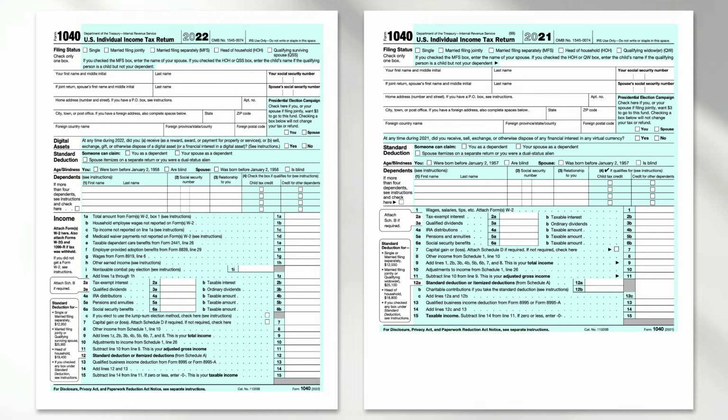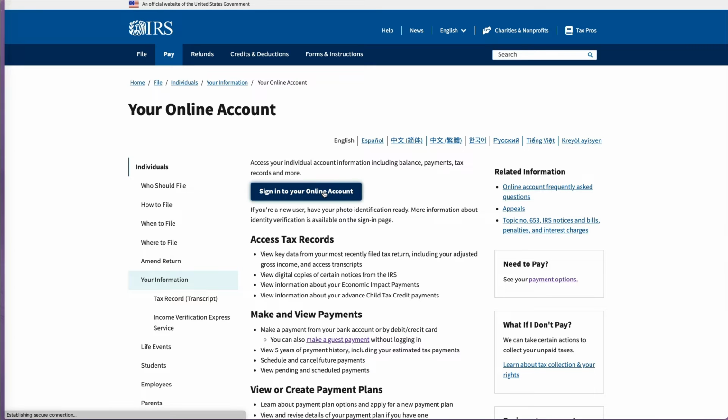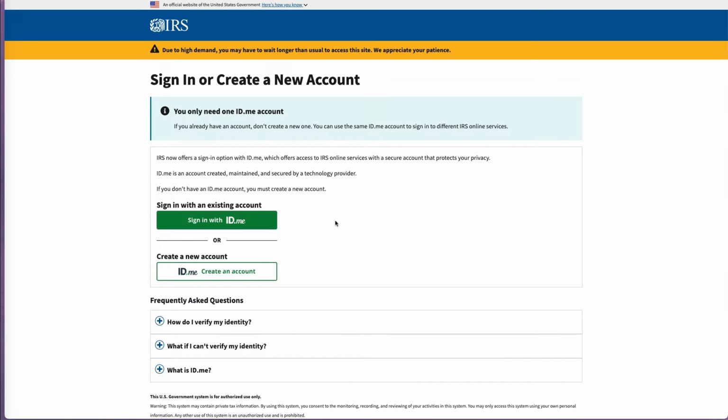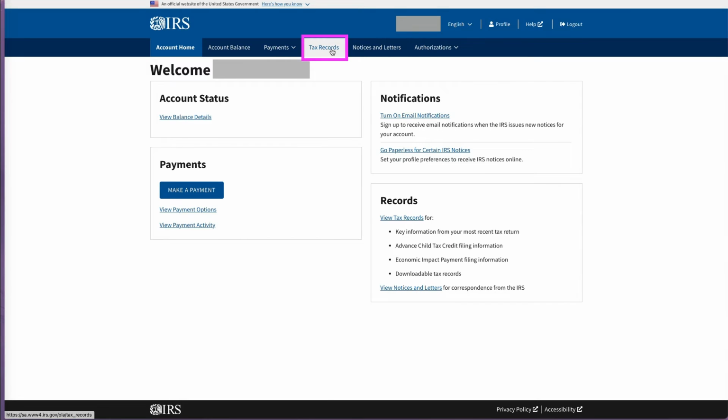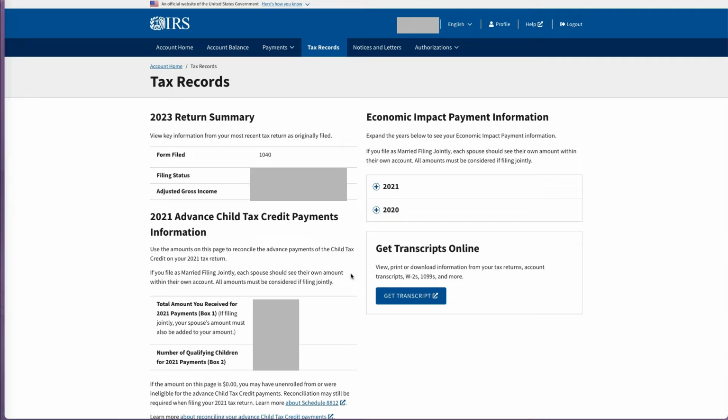If you have a copy of your prior tax return, find the adjusted gross income line on your prior year 1040. If you don't have access to your prior year return or can't find it, one way is to sign in to your IRS online account. You will have to have an ID.me identity verification account to log in. Then click on Tax Records. You will see the last tax return filed and adjusted gross income for that year. This shows only the AGI for the latest filing. If you need AGI for an earlier year, you can request a transcript through your IRS online account.